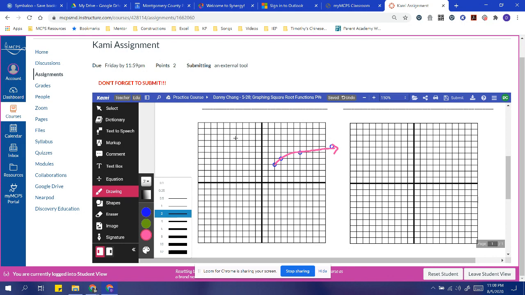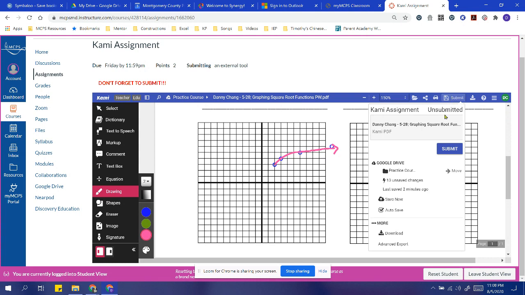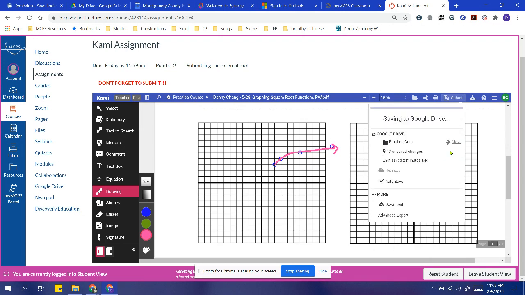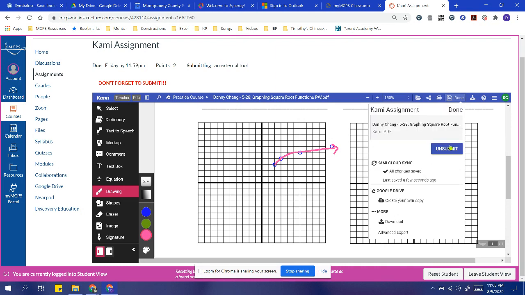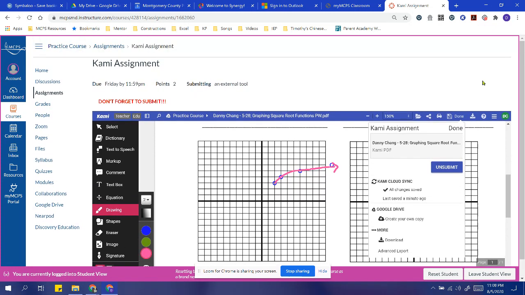All right, so the important thing is you got to submit it. And it says it right over here: don't forget to submit. So right over here at the right corner, I'm going to click on submit. And then I need to go down here and click on submit again. So it's going to save it as a PDF, and that's how my teacher is going to be able to see it. So I'm going to click on submit. It's going to save it into the Google Drive, and it's also going to save it within Canvas for my teacher. So that's done. It's been submitted.